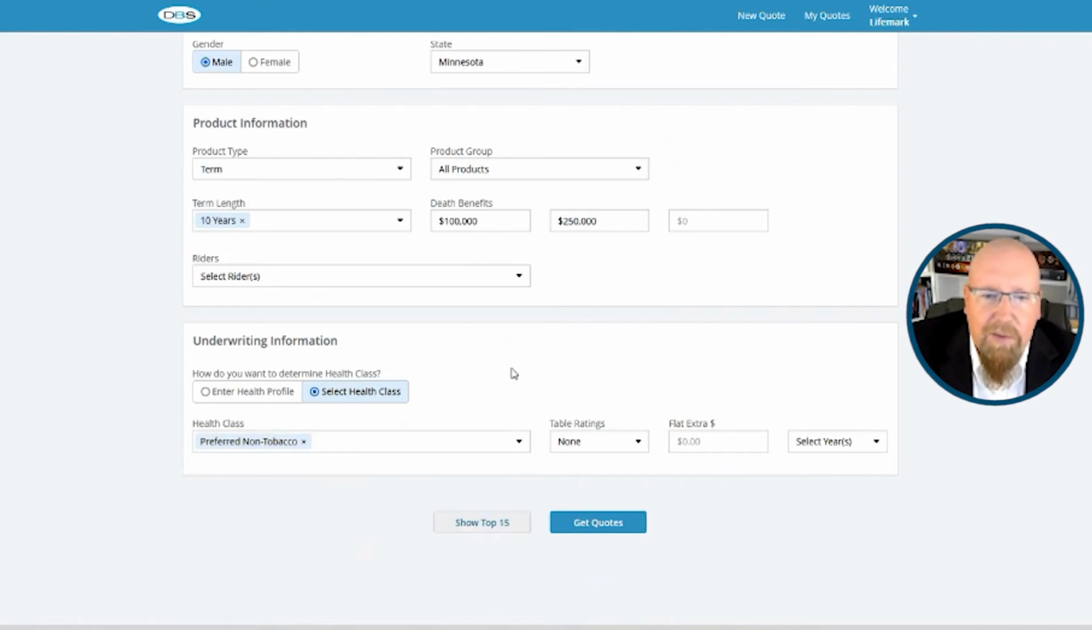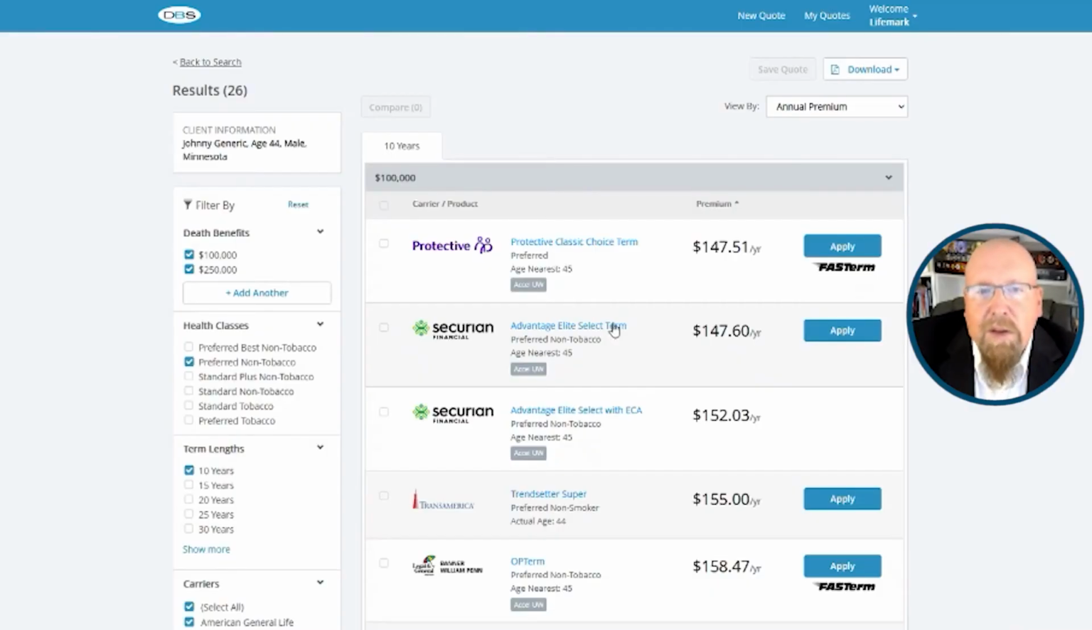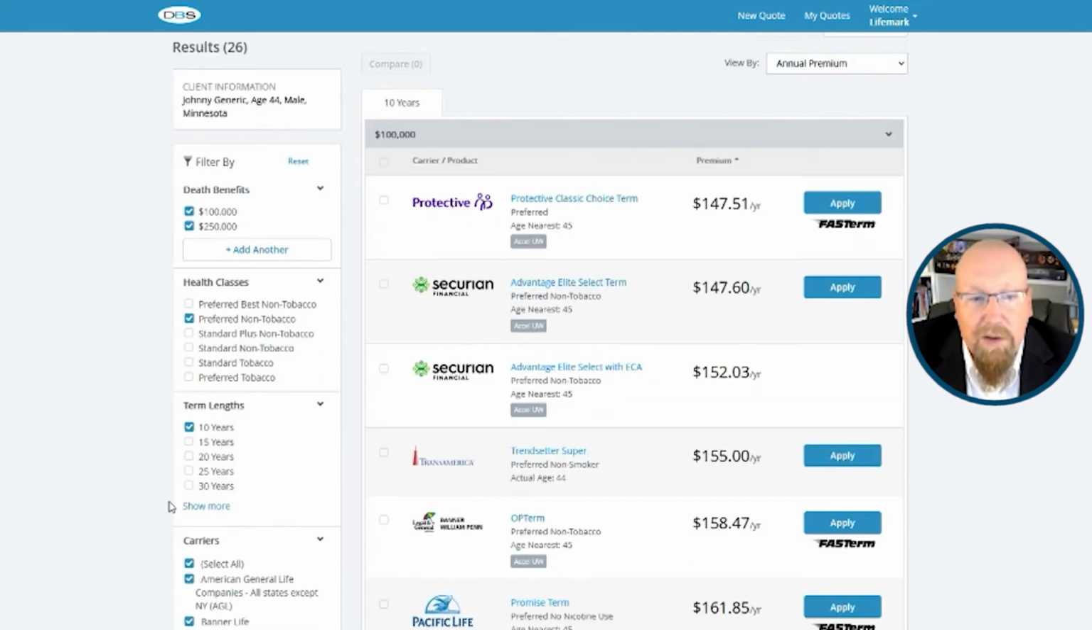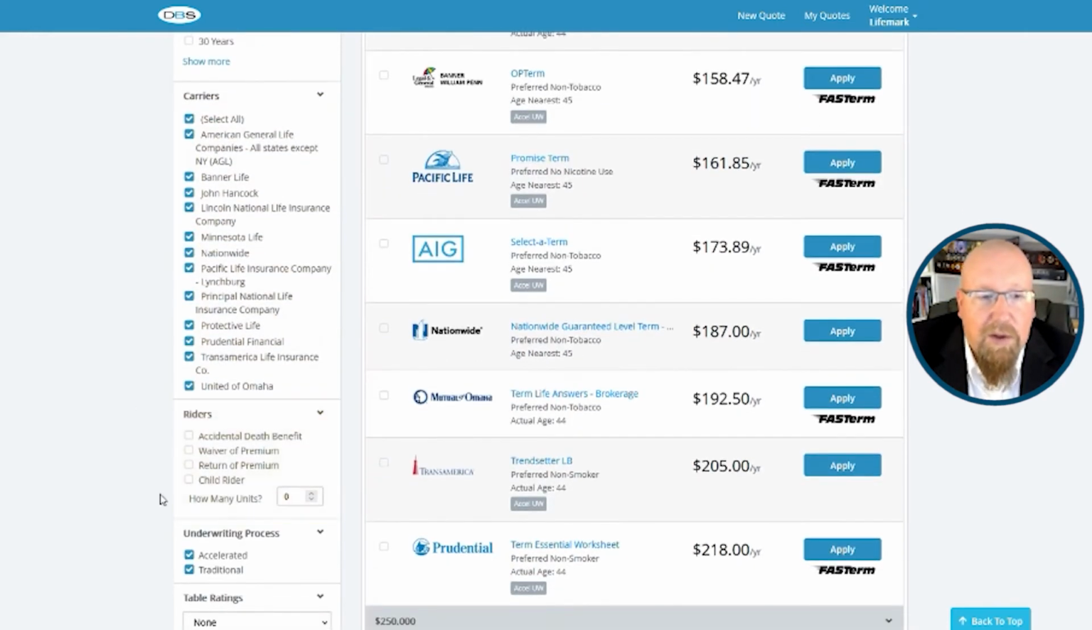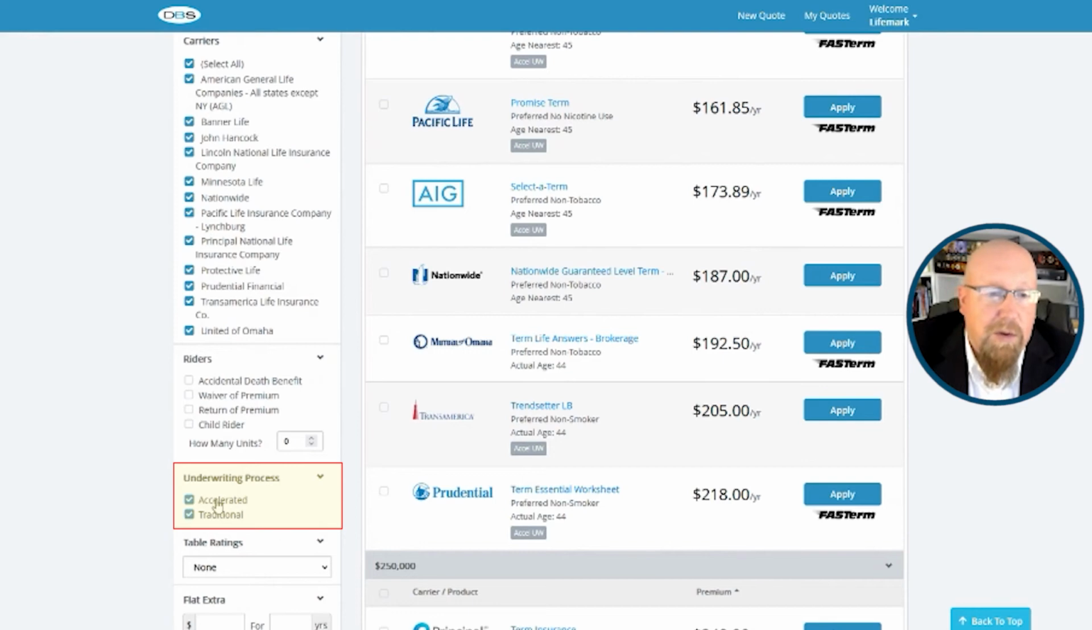Once you have a class, I usually recommend hitting Get All Quotes. Show Top 15 works, but it generates a slightly more confusing PDF. Once you've got it, you see a listing of all of your particular carriers and products down the line. You have the ability to add additional face amounts as you go down. You can change the health classes, add or subtract term lengths, add or subtract carriers if you don't want them all to show up. Change the riders. You can specify whether you want to see accelerated or traditional underwriting.